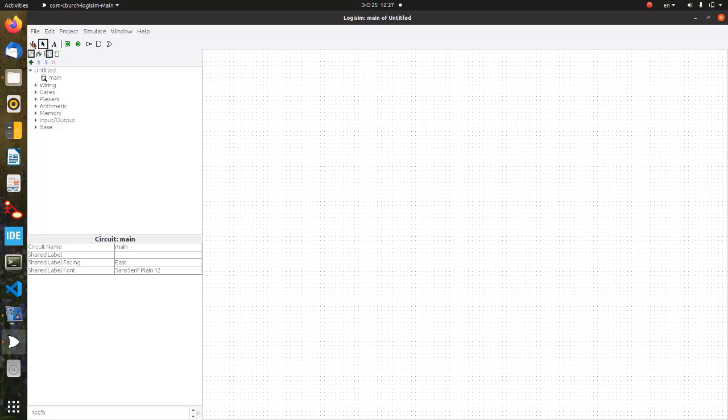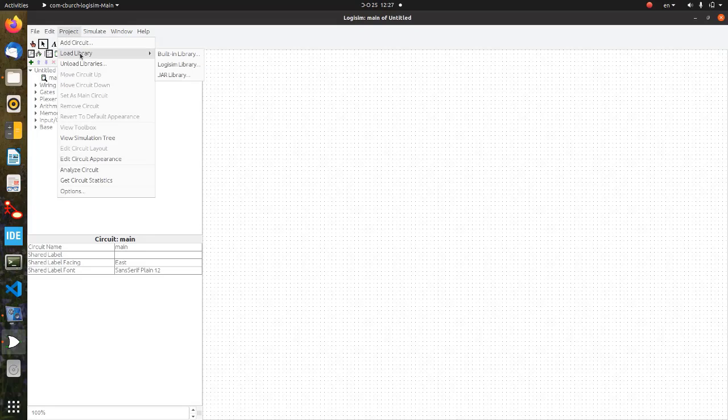Over here we have some basic tools. We have the menu bar here. Let's start with the menu bar. File: everything here is very intuitive, I don't need to talk much about it. Edit is the same. Under the project menu, we can add a circuit, load libraries, unload libraries, view the simulation tree, edit circuit appearance, analyze circuit, get circuit statistics, and then options. We will have a look at these when we actually start working with the software.